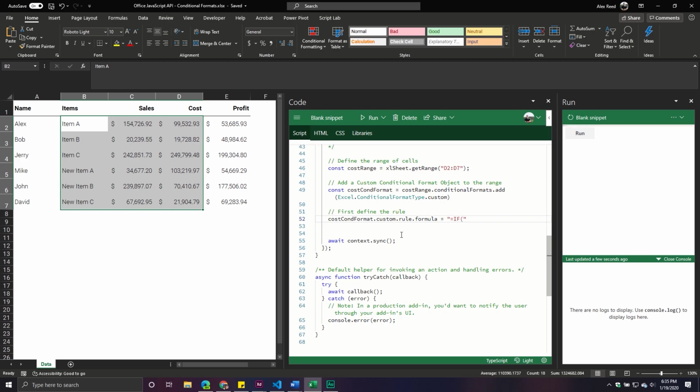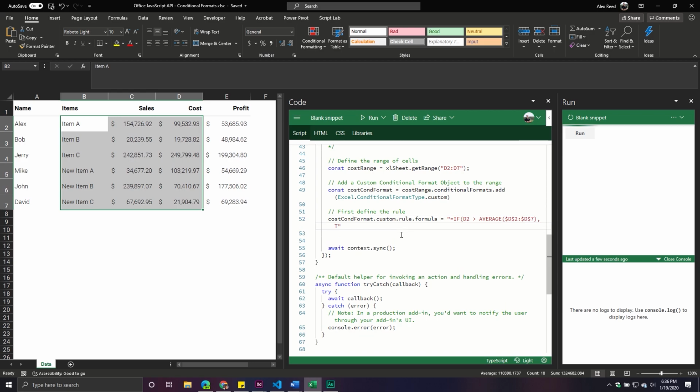And so in this case, I'm going to say if D2 is greater than the average of, I'm going to lock D2 to D7. Okay. And if that is true, then you can highlight it. So all I'm saying is, as I loop through each one of these cells, if that cell is above the average of this entire range of cells, then highlight it.